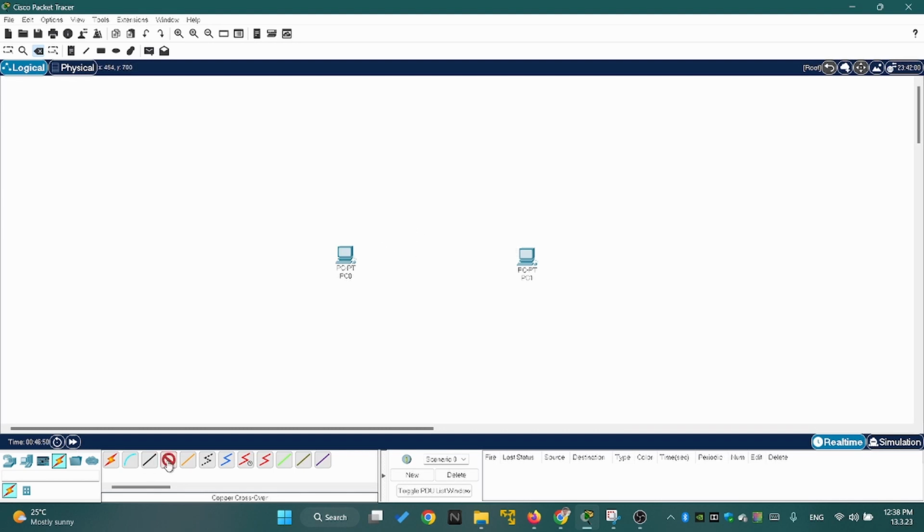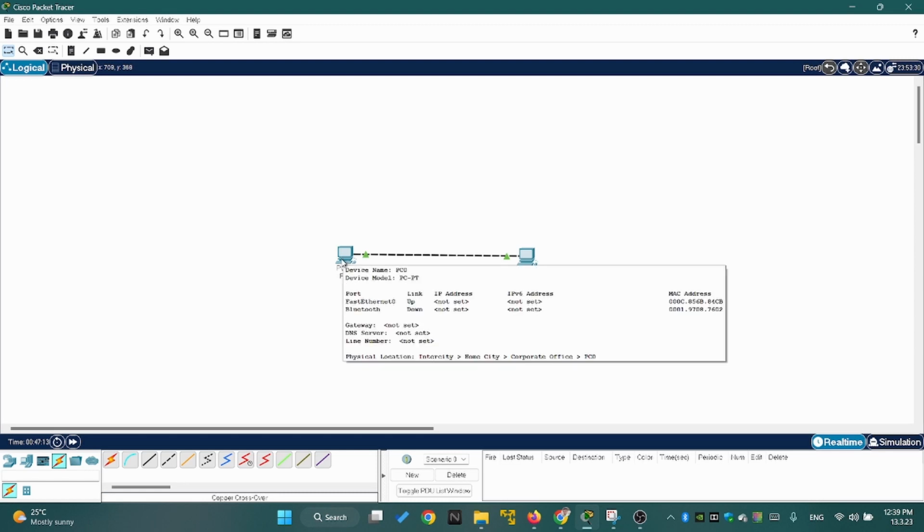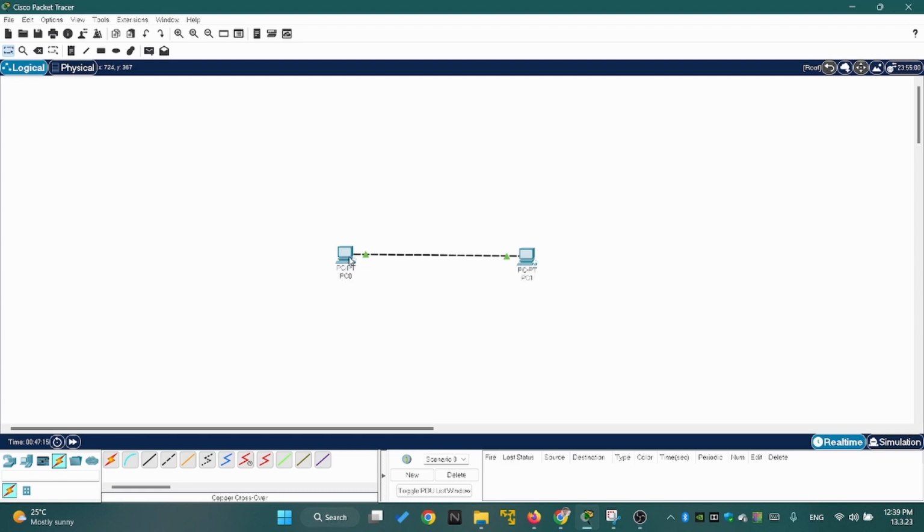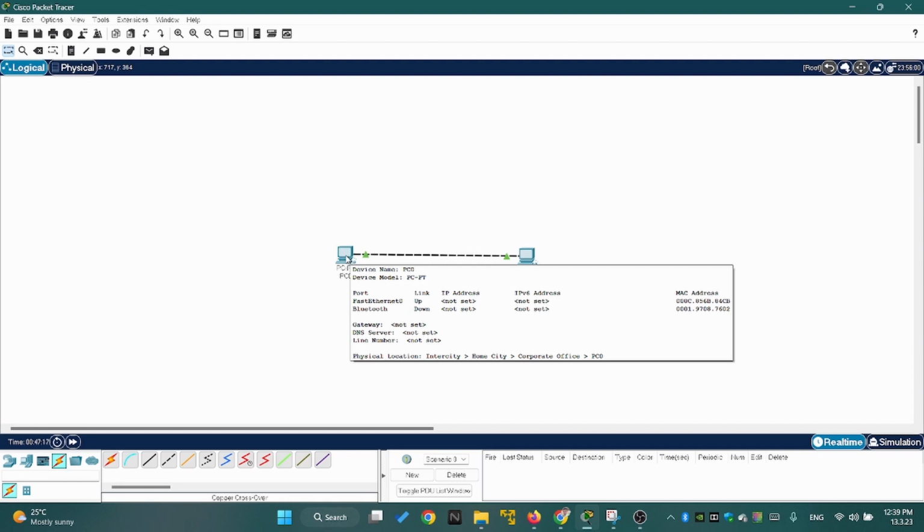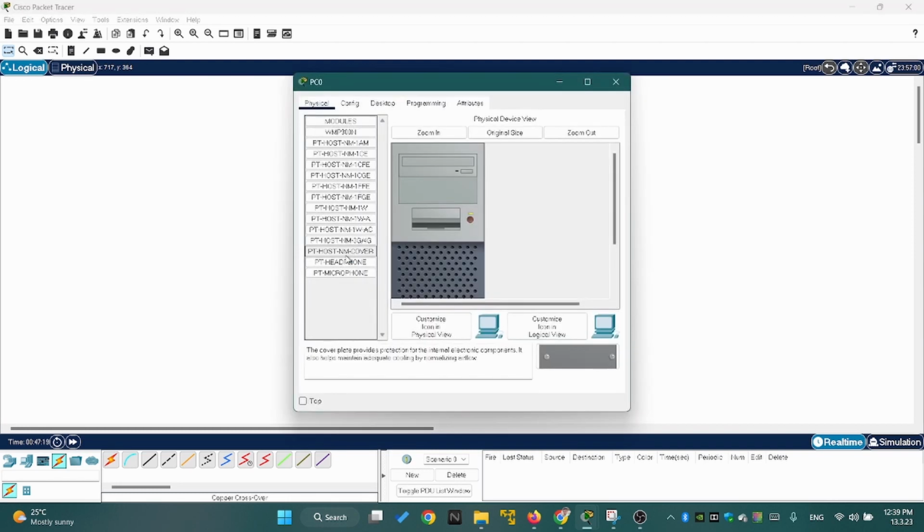After that, you select the crossover cable, choose FastEthernet, and choose this one. That's it. Now you get the green color status, which means you made the correct wire selection. You connected two same devices with the correct wire. So you get this result. After that, what you can do? You select this. I just show something. I just double click this PC.